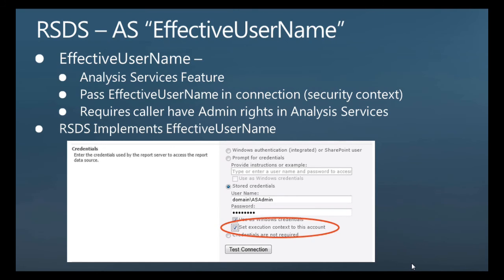To use this, when we're using an RSDS file, we use the option that's circled below, set execution context to this account. What this means is Reporting Services is going to connect to the Analysis Services server using the username and password you specified. It's going to use that to execute the connection. So we need to make sure that that account has the ability to authenticate with Analysis Services, so there's some sort of trust, and that that account is an administrator on that particular Analysis Services server.